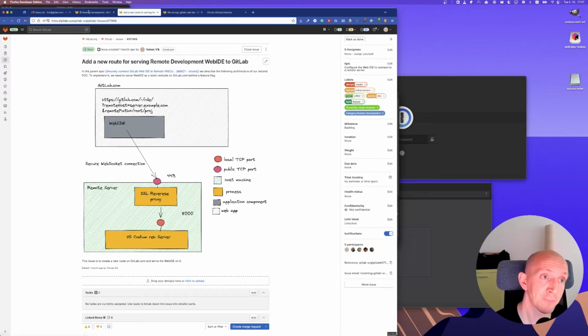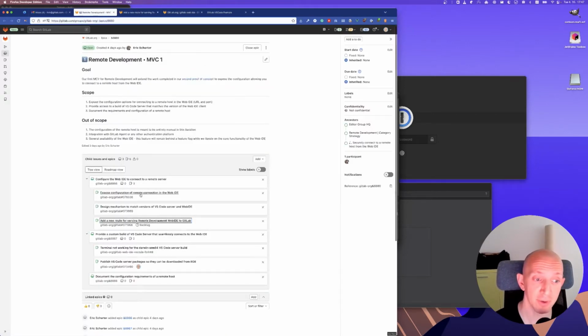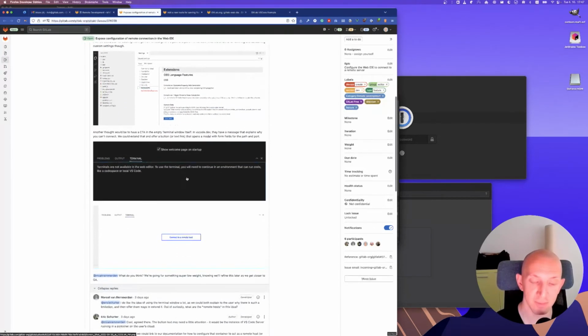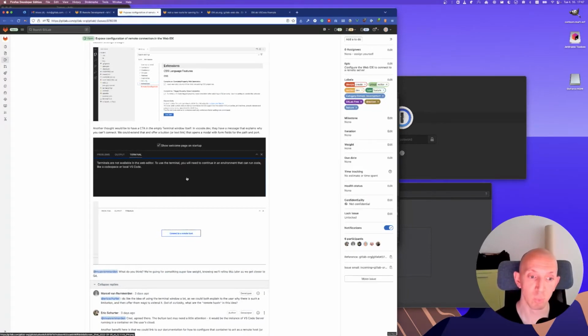And then I saw that as part of our MVC we also have exposing the remote connection through the WebIDE. So now we are talking about moving from the web-only, browser-only WebIDE that doesn't have any server backing it, to a remote development WebIDE with a server backing it. And this brings a lot of questions around the WebIDE as we think about it now.